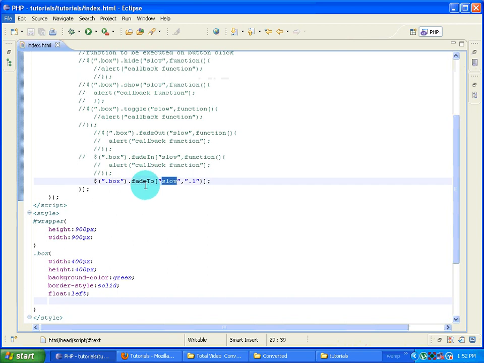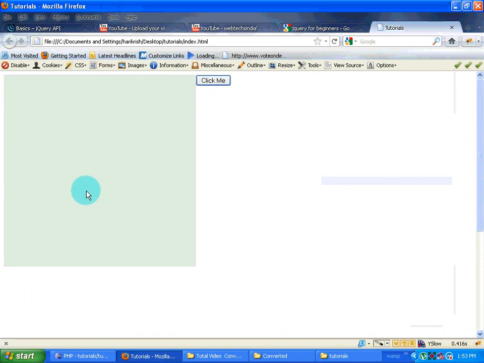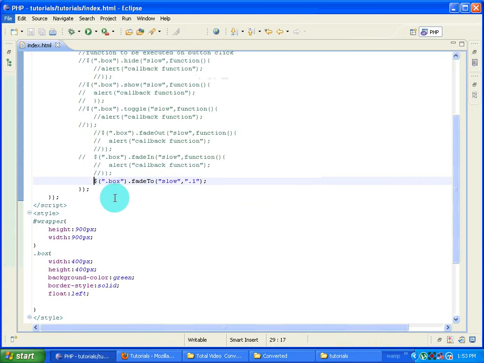Okay, fadeTo. It should be working. Okay, this is it. I have an extra bracket over here. Okay, so it fades to 0.1 opacity. So this is an important function.